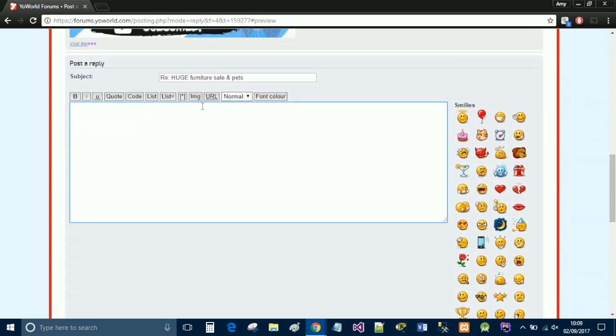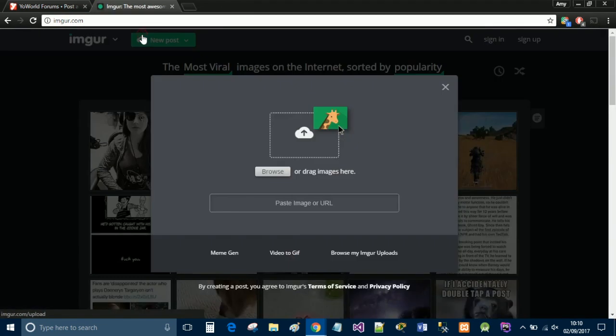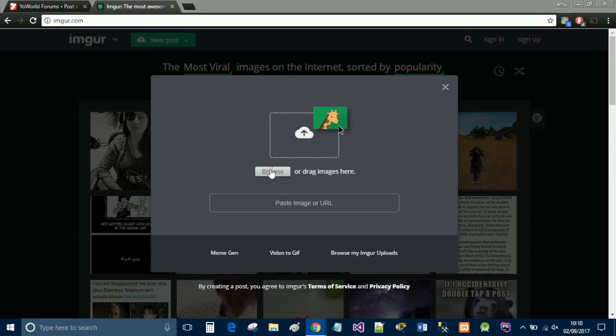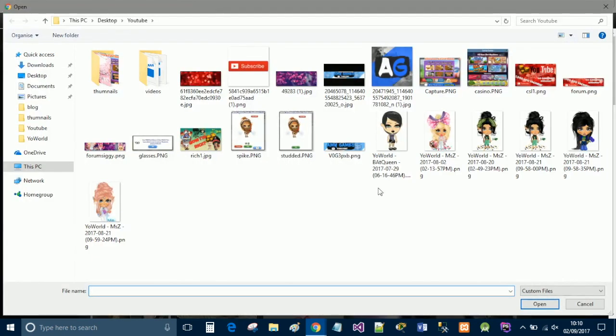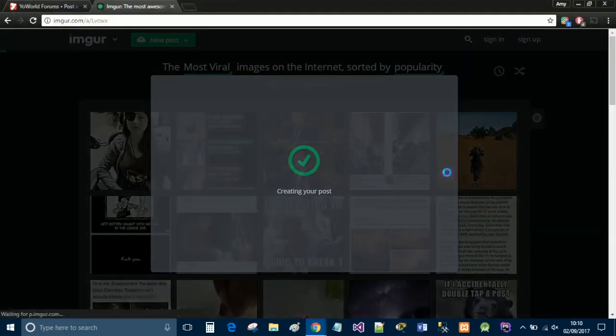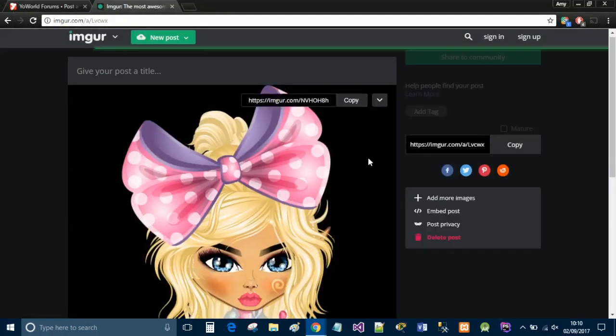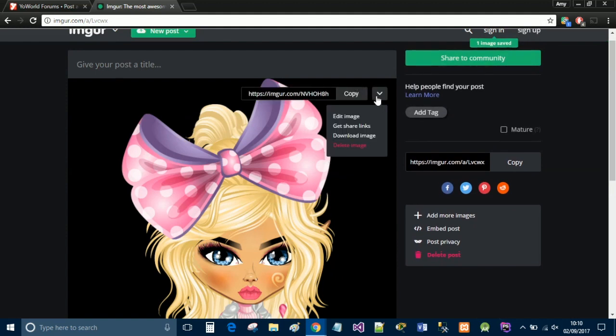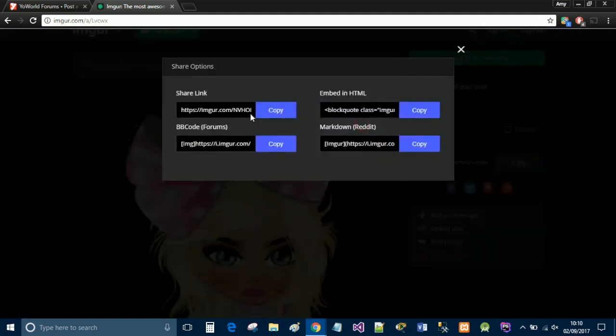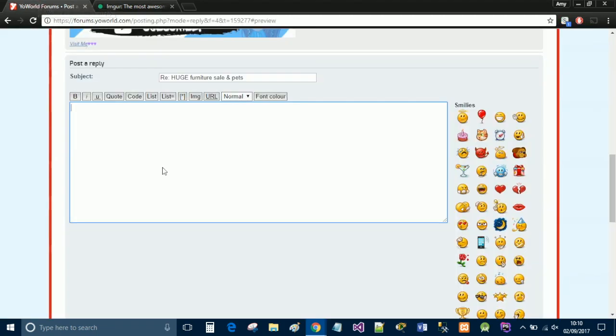If you want to add an image, well, I always use this site called imgur.com. You simply select new post, you click browse, and you browse on your computer and upload a photo, whatever photo it is that you want to upload. So for example, I want to upload this photo of my avatar. It will load. Once it's done, you click this little arrow and you click get shared links, and you can copy the one, and you want this one here, which is BB code forums, and you can copy it and simply you just paste it in.